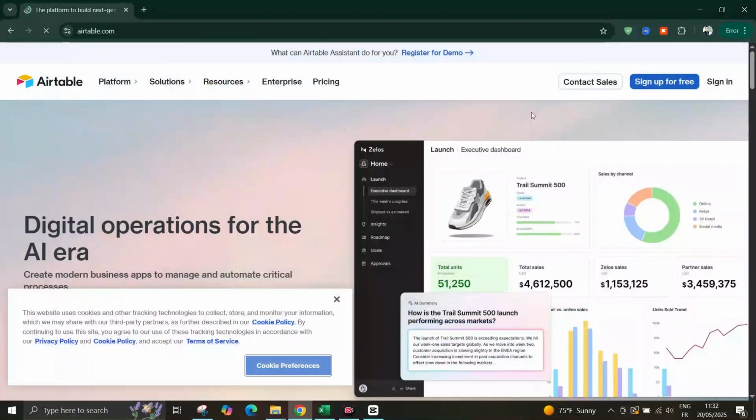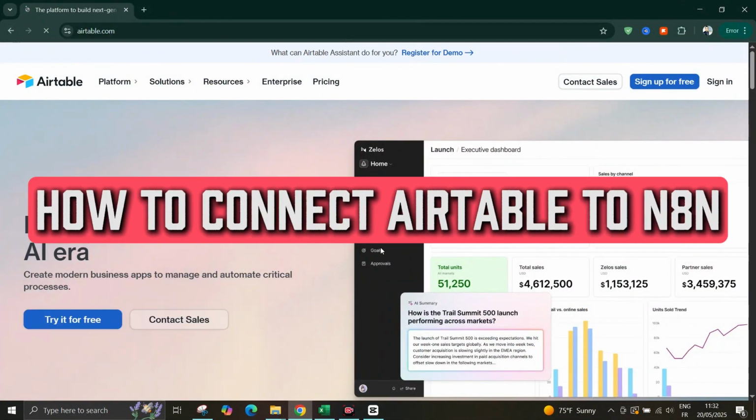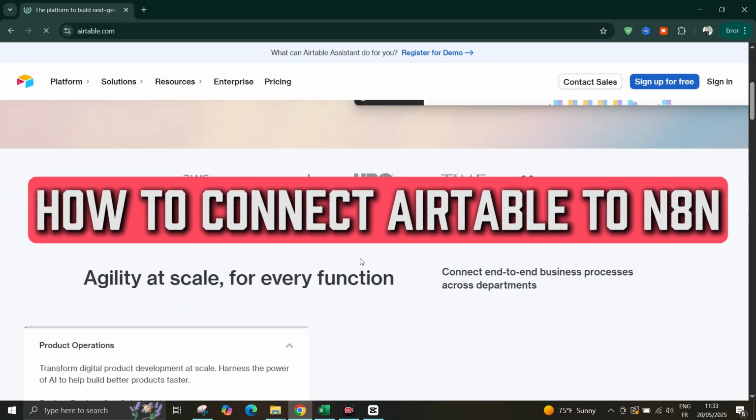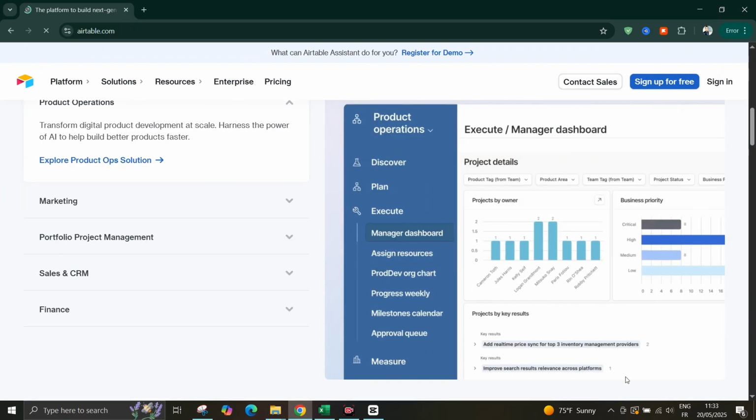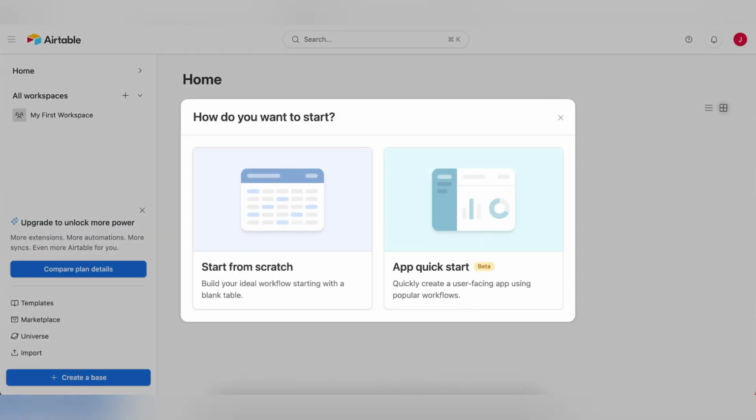In this video, I'll show you how to connect Airtable to n8n. Firstly, go to airtable.com/account, then copy your API key or personal access token if using newer API.